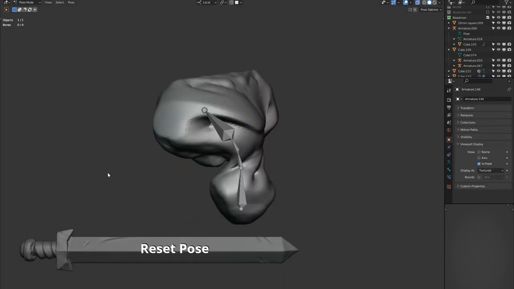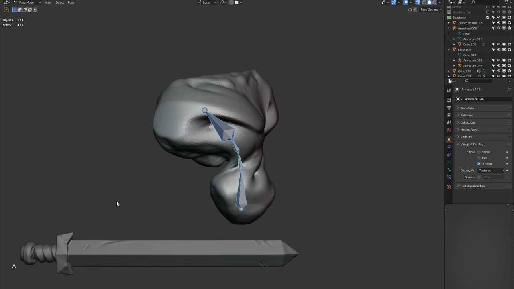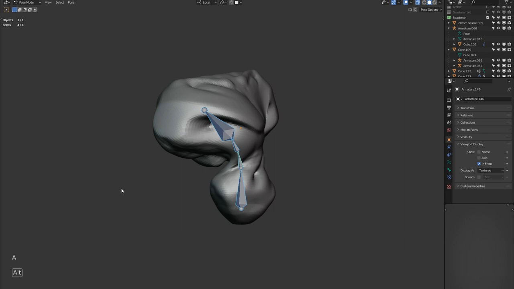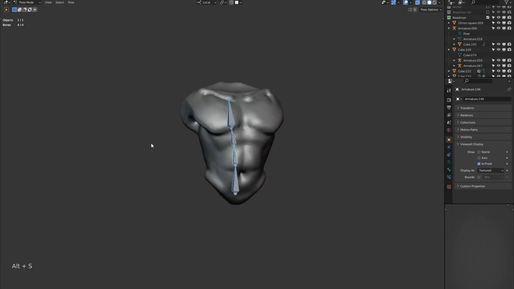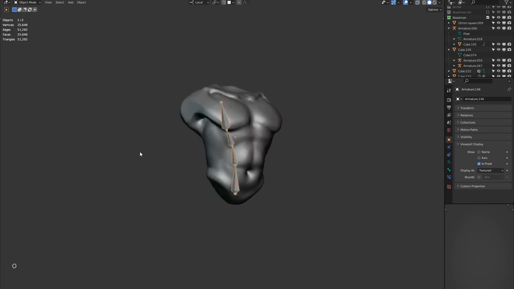Perhaps you've made a mess. You can easily reset the pose by entering pose mode and hitting Alt R then Alt S to reset the rotation and scale of the bones.